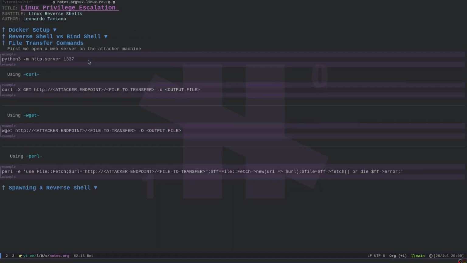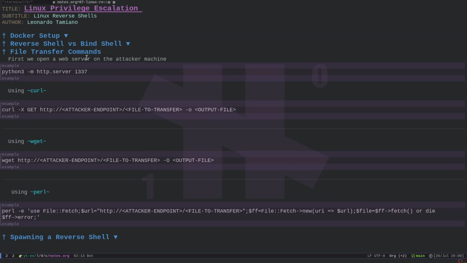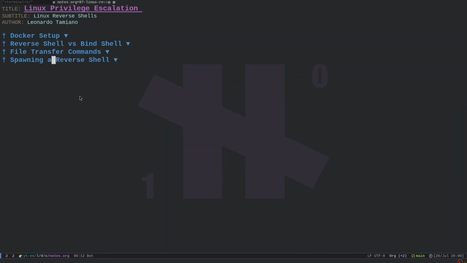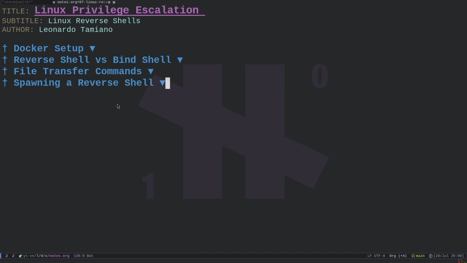And this covers the file transfer commands. So suppose that you are able to transfer files into the remote machine. How do we actually spawn a reverse shell? In the video I made on Windows, I showed how to spawn a reverse shell using the command line cmd.exe and PowerShell. So different payloads for different languages.